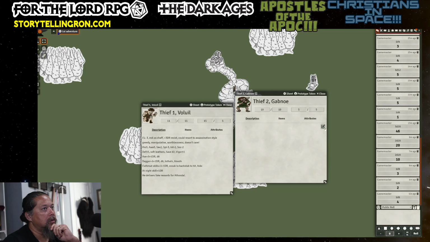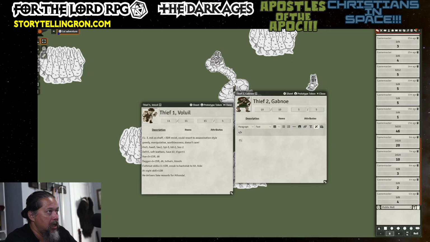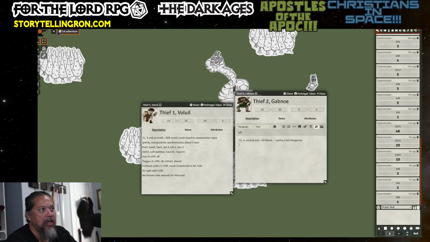Okay. So, these both are pretty bad. They may be keeping Athondal in line. Maybe neutral evil, +2 DR resist. Cautious but dangerous. So he's kind of like the guard, keeping Athondal in line, making sure the business keeps running. I'm just gonna make him the one who really runs the business, keeps Athondal in check.